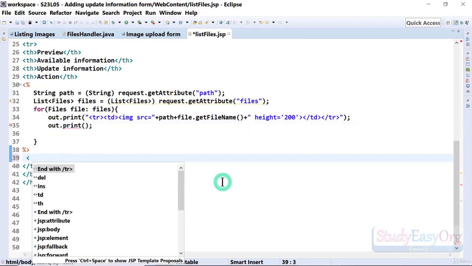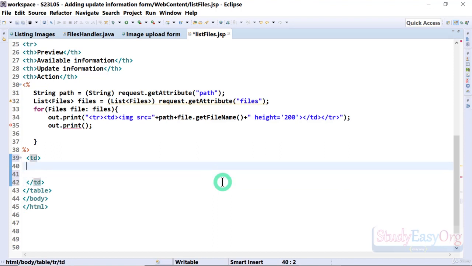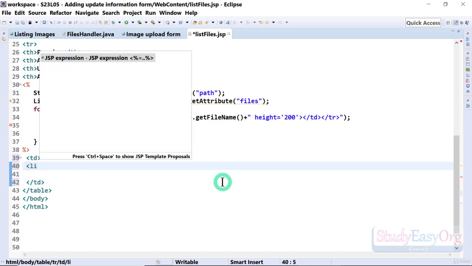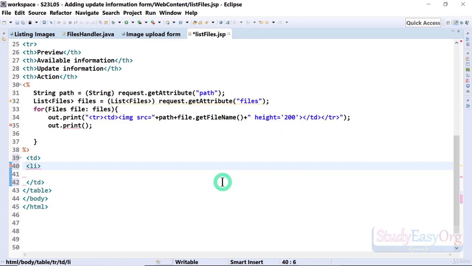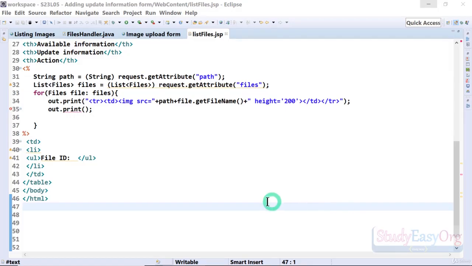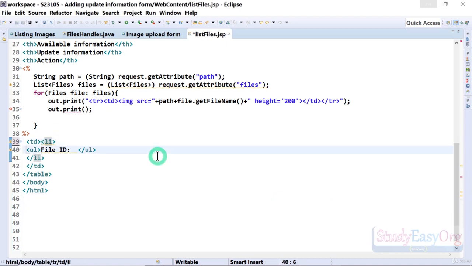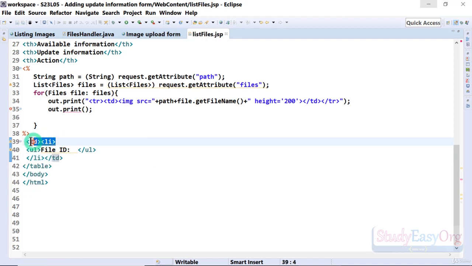First of all, we would require a TD tag, so let me complete the table data. Inside the table data, we will be having a list, so let me complete the list as well. And inside the list, we will have an unordered list. Here we go. Inside this unordered list, first of all, we will print file ID. Alright, this is looking good. Now let me format things a little. Friends, you may be wondering what exactly I am doing, but it will make sense in a minute.